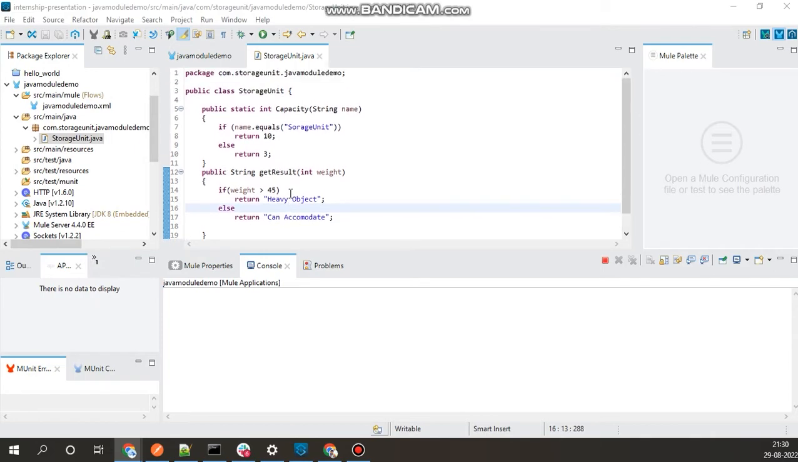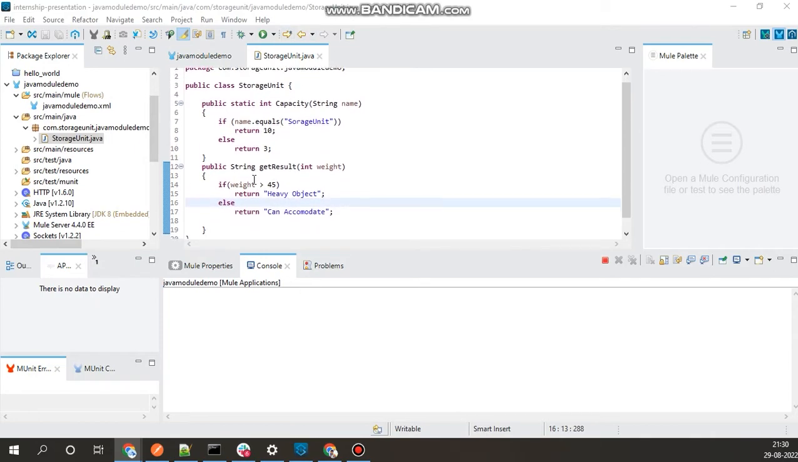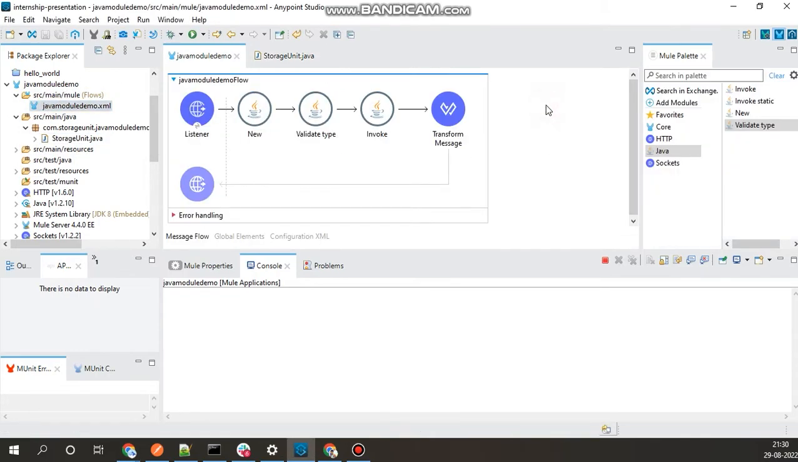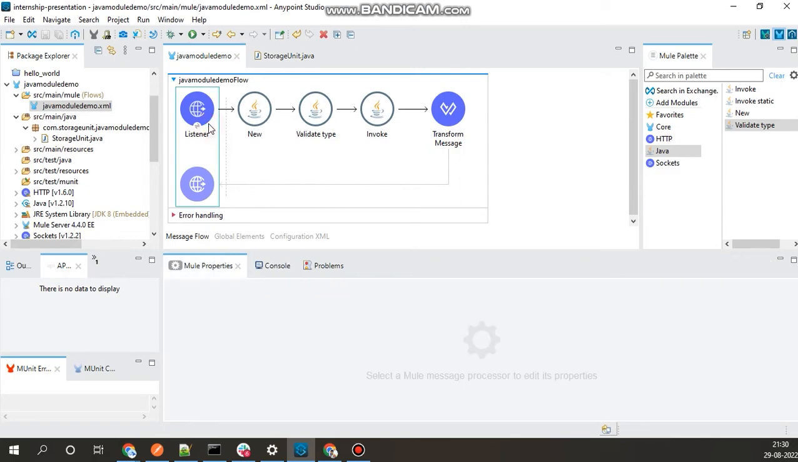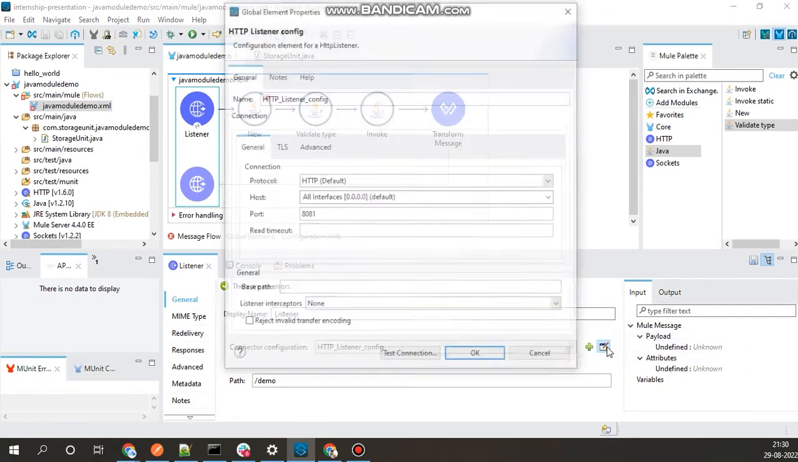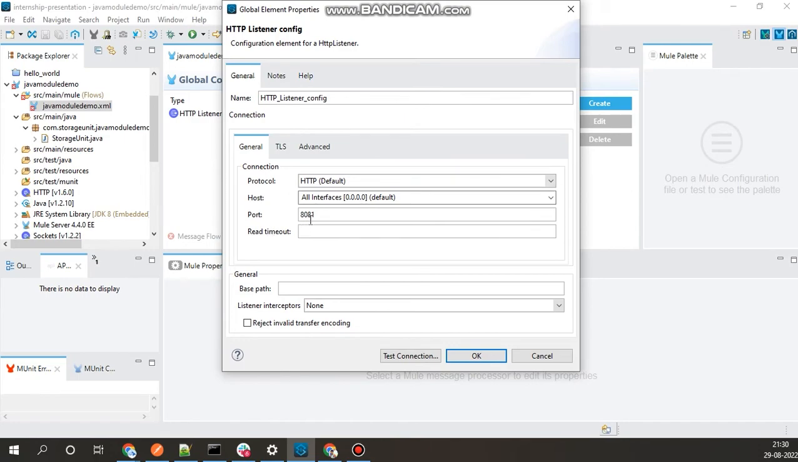So this is my entire Java class which I've created. Now coming back to our implementation flow. The first thing we'll do is add a listener here, as we need a client to invoke it on an HTTP basis. Going to the path, I've set it as /demo, and for the connector configuration, I'm using the default port which is available, 8081, and I can just click OK.